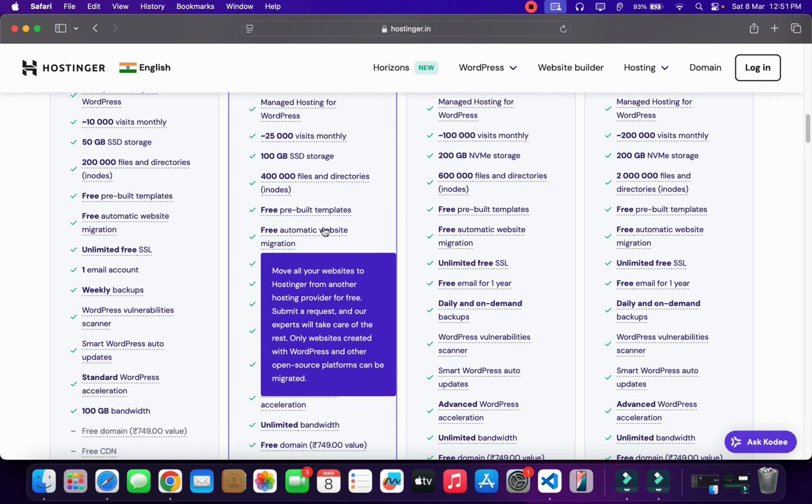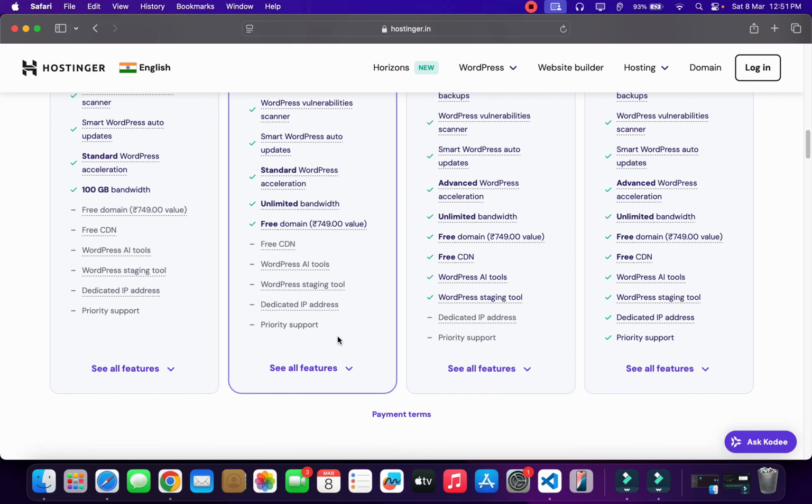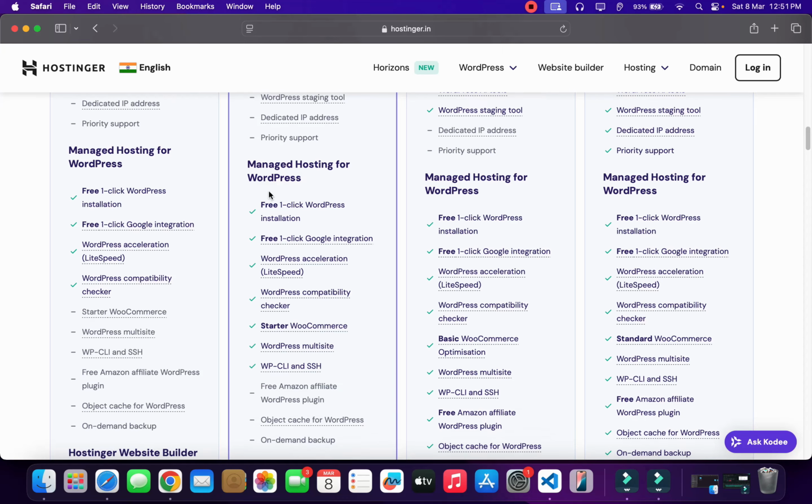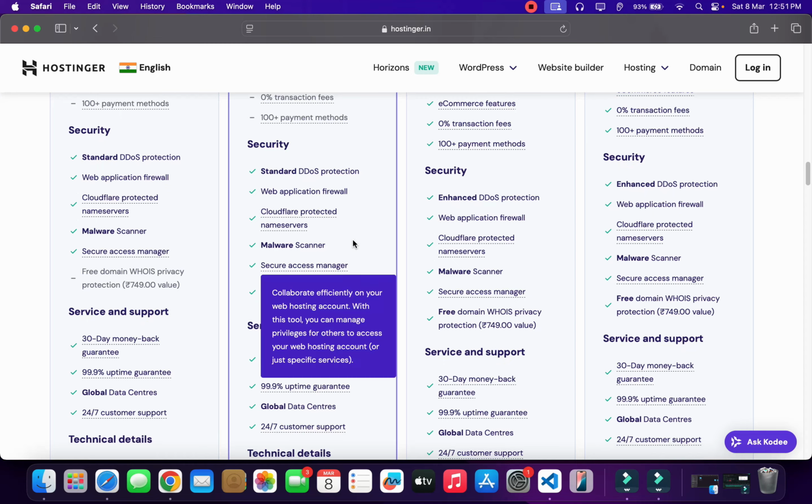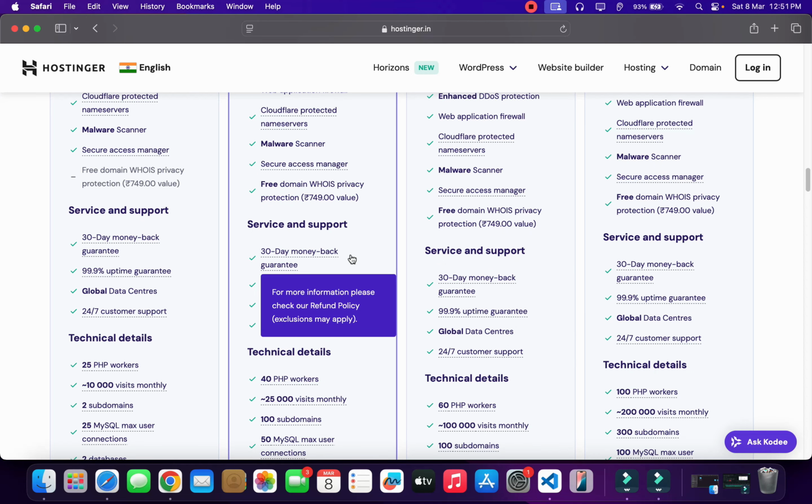You will also get a free domain in the premium plan, which you can use. You will have a dedicated IPFS. If you want to use WordPress management, you can do that. If you see the AI hosting builder, you will get that. You will have the security modules. You will have the support, so they will give you incredible support. Like all the projects which I have built, the support is absolutely incredible.